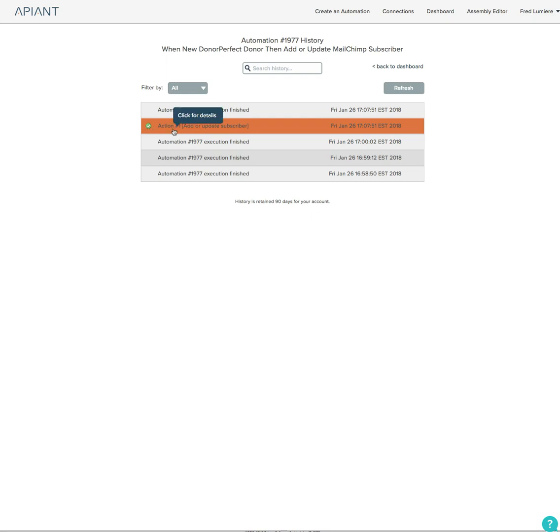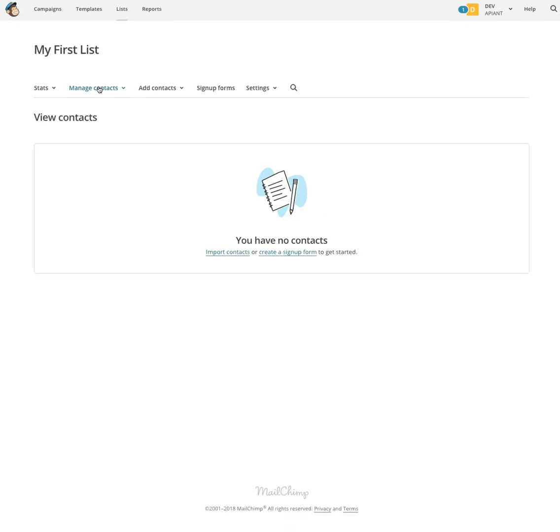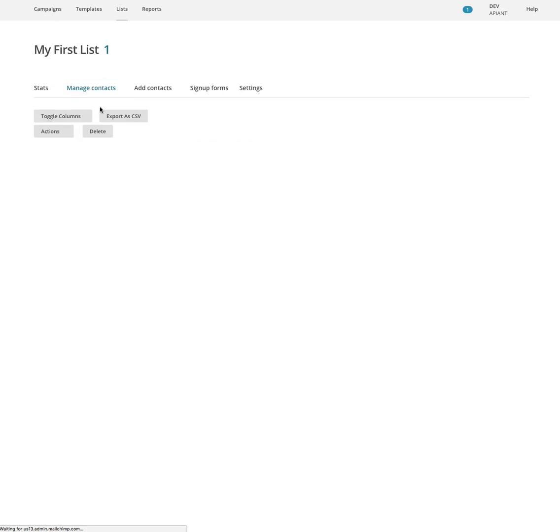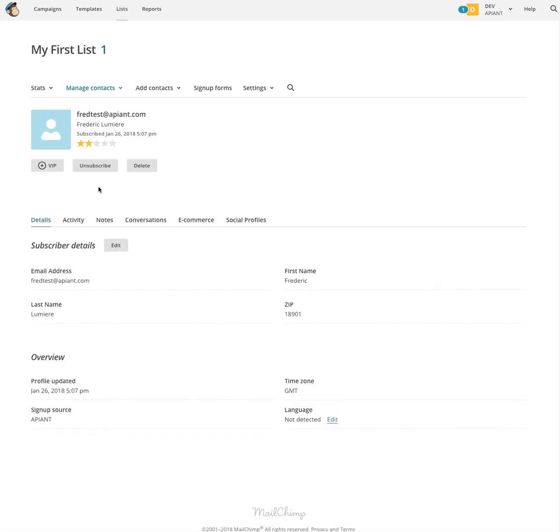And the action was successful. The little check mark here tells me that it added a subscriber in MailChimp. So let's go to our MailChimp and manage contacts, view contacts. And here's the contact from DonorPerfect: email, first and last name, and the zip code right here.